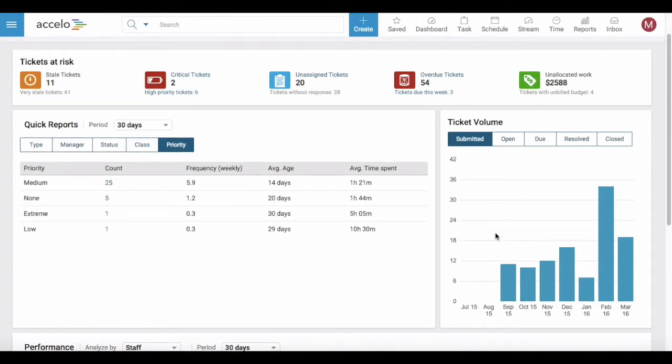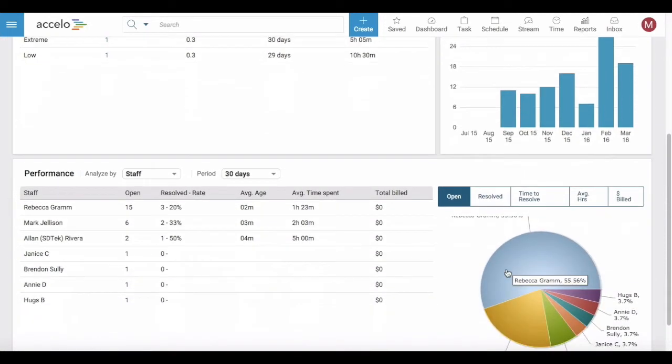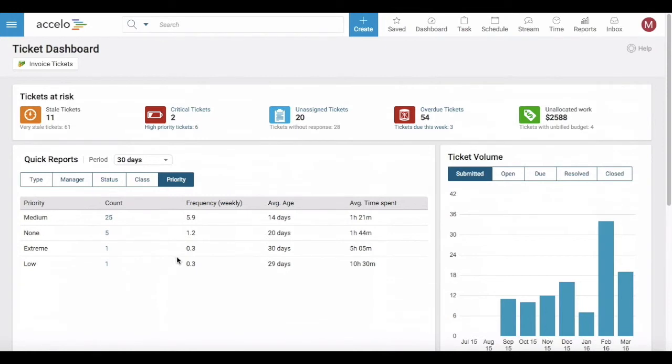You can view a graph showing ticket volume and ticket performance by staff member or by overall company. And this is the ticketing dashboard.